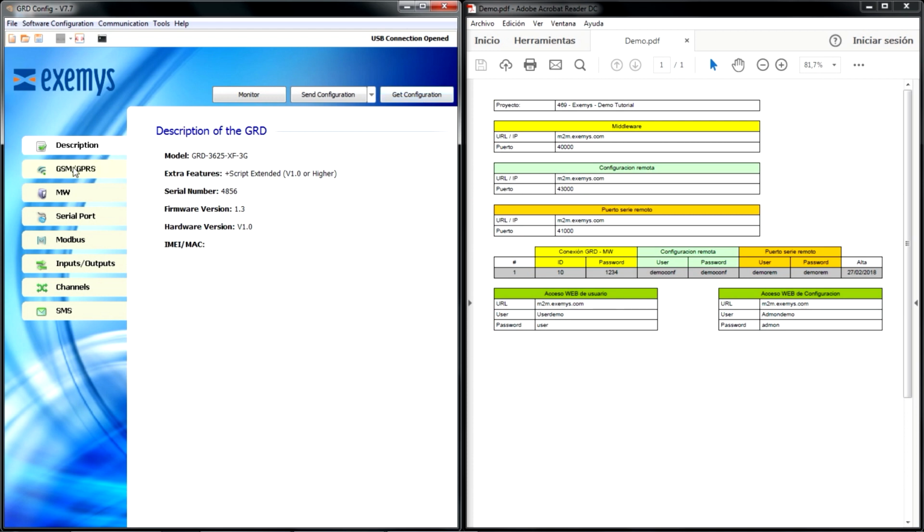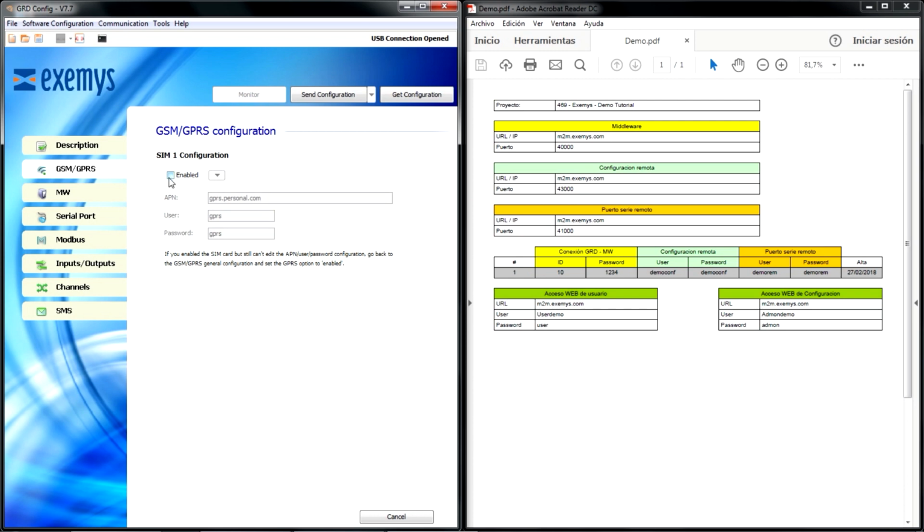Click on GSM GPRS tab. General configuration. Choose the SIM card. Optionally set a PIN for the chip. Enable the connection GPRS. Go into the SIM card configuration. Enable the APN configuration. Choose a pre-install configuration requested from your operator.